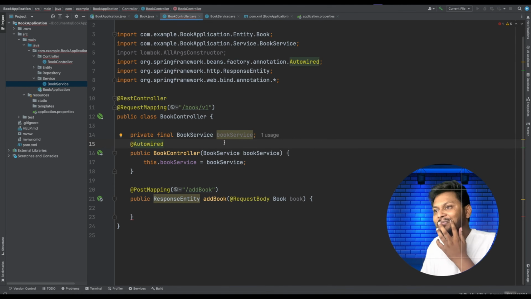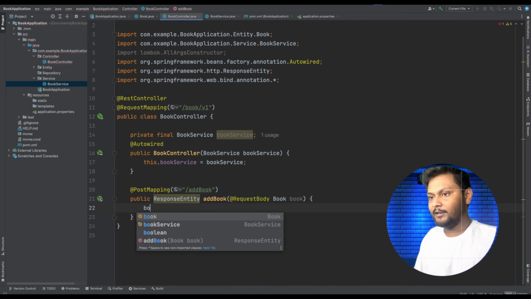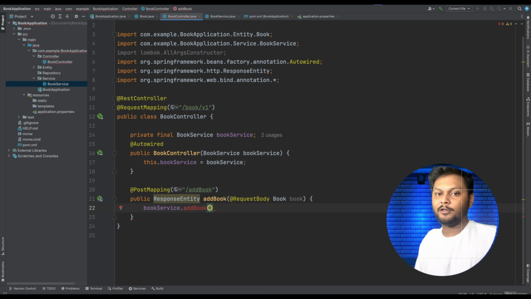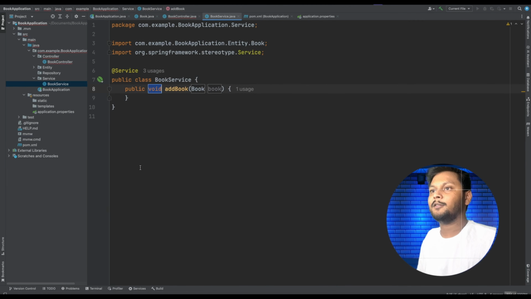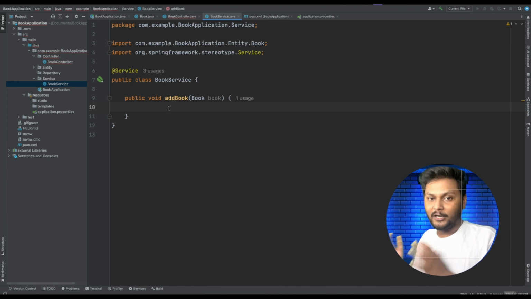Now we have BookService with us. We have it autowired. We will just say bookService.addBook. So this function will add a book inside a database. We'll just pass a book to it, which is coming from the request, and this function we are yet to implement. So let's create a method inside BookService. So we are at the service layer. What we need to do is, this book we have in the service layer, we need to pass it to the repository layer and we need to put it into the database, right?